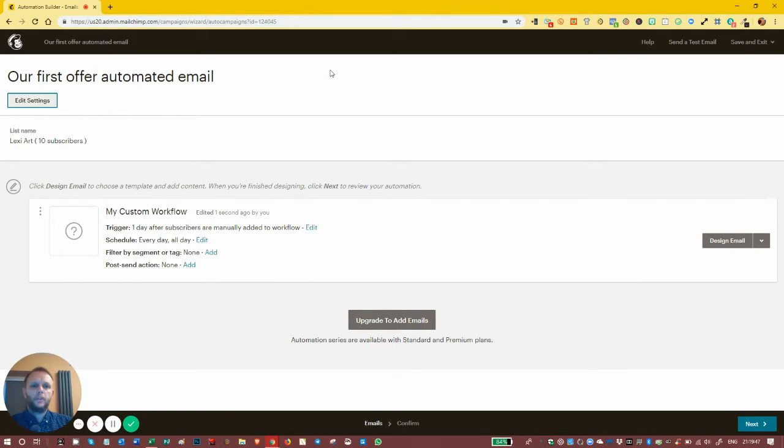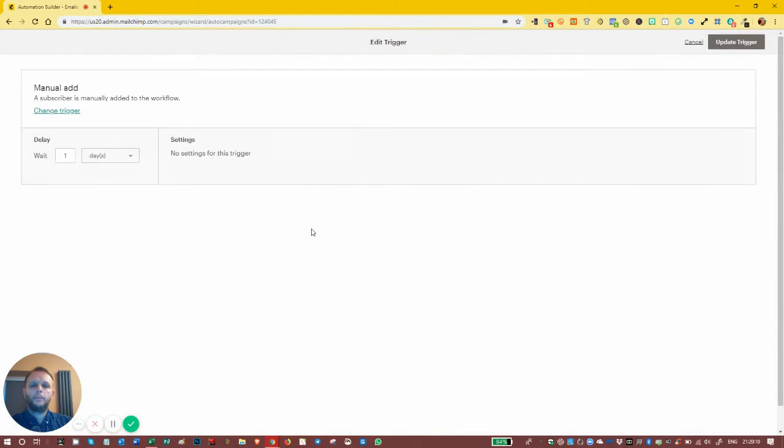For now, we've got this single email that we can do, and the options that we've got: this is the name of the email. It's currently set to default by my custom workflow. We've got a trigger, and it's currently set to 1 day after subscribers are manually added to workflow. So we can click on that, edit, and we can choose what sort of trigger we want. We can change the trigger.